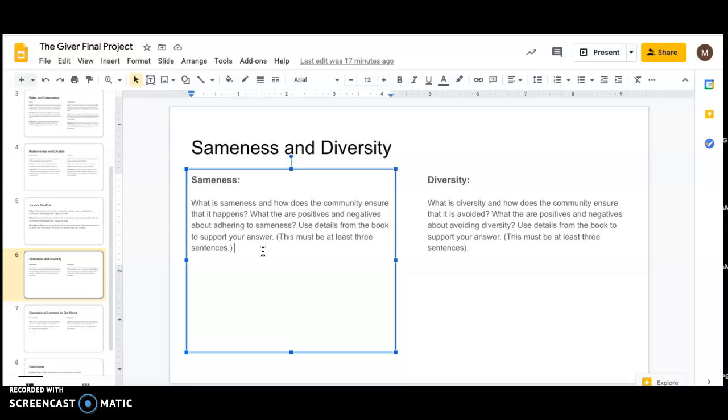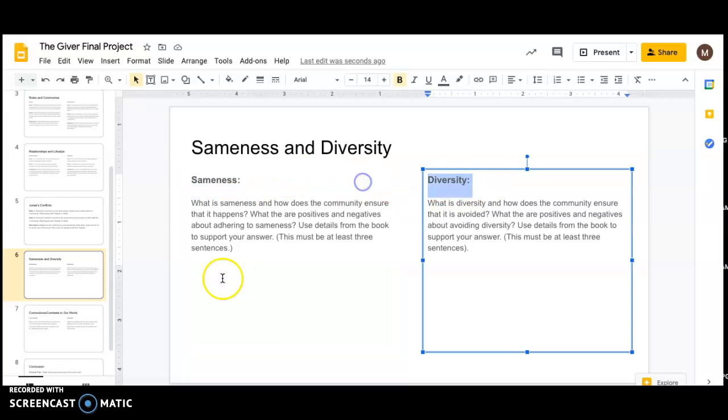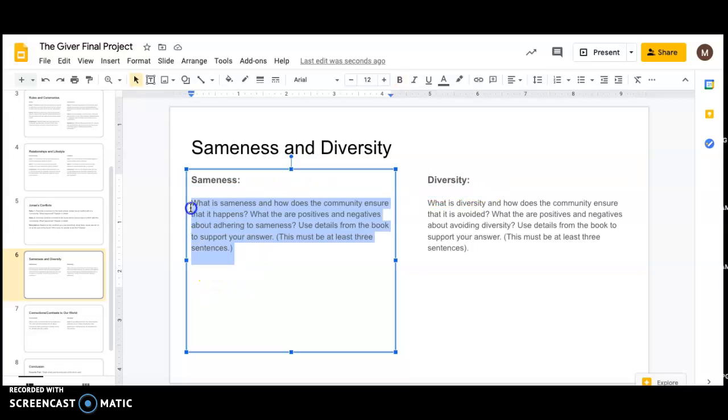And I haven't said this in a few slides, but remember, I'd recommend starting below, typing your answer down here, and once you're done, go back and delete the instructions. So all that should be left on the slide are the words sameness and diversity, and then I should not see any of these instructions. Instead, I should just see your 3-sentence answer.